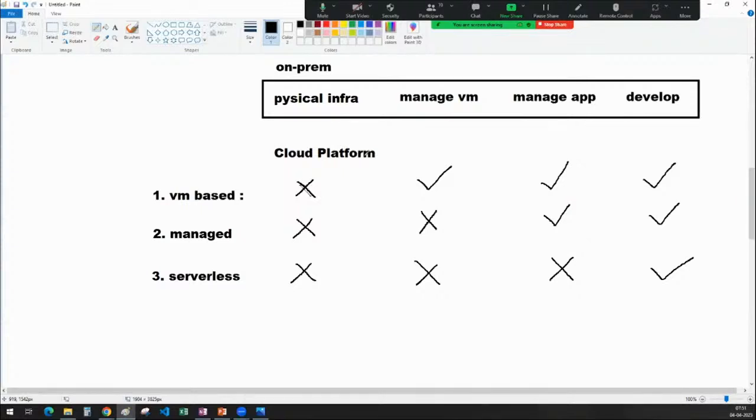Only the application and its development will be upon you. Okay. And if you go to the serverless, only the development part you are talking about. Because we will see in our upcoming classes what is fully managed, what is serverless. So if you go to the VM based, you can look at Compute Engine. Okay, Compute Engine is there. Kubernetes Engine is there, GKE. So these all come under VM based services.